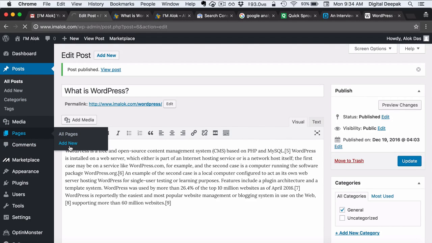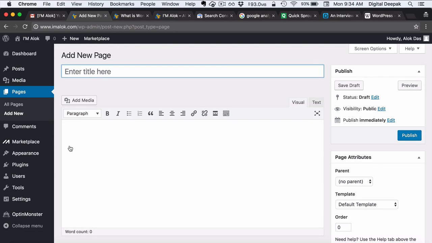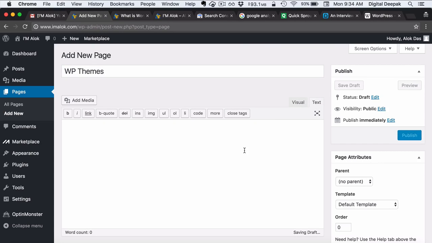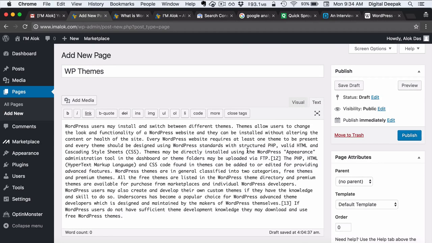So as I had explained before, posts are attached with a date and it appears on the chronological order on the home page of the blog. Pages are something which is not attached with a date and they are just static pages inside your WordPress blog. So let me just create a sample page here, just some content about WordPress themes, and then you click on publish.